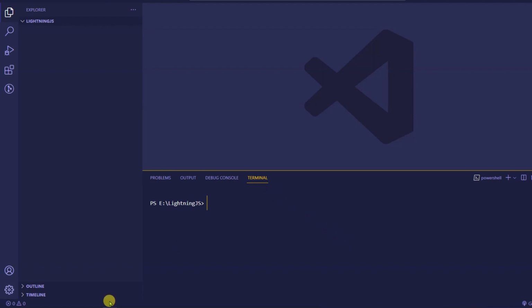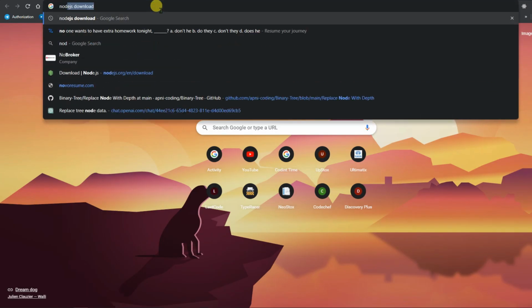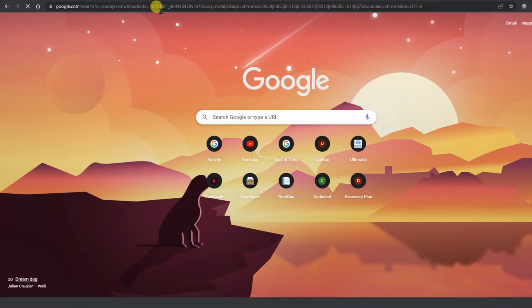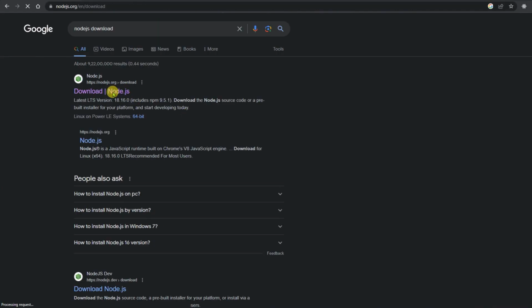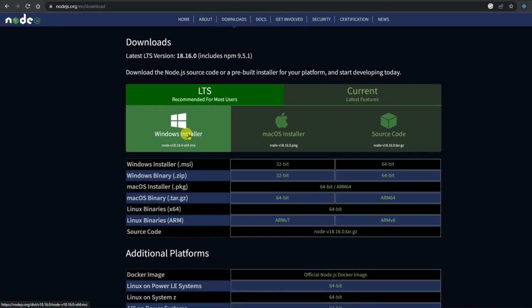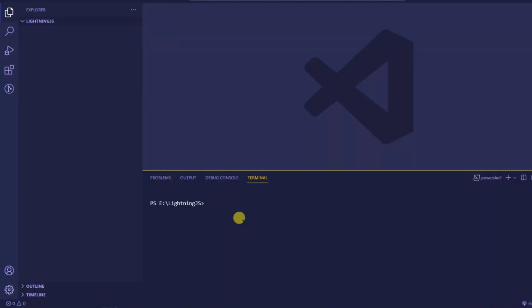Today we are going to start by installing Node.js first, to get started with LightningJS. Go ahead and download Node.js. Here you have a Windows, macOS and Linux version. You go ahead and download it. Once you download this, you should be able to see it in your terminal, just type node -v. It should give you a version like this. If it is giving you a version, that means your Node is successfully installed.